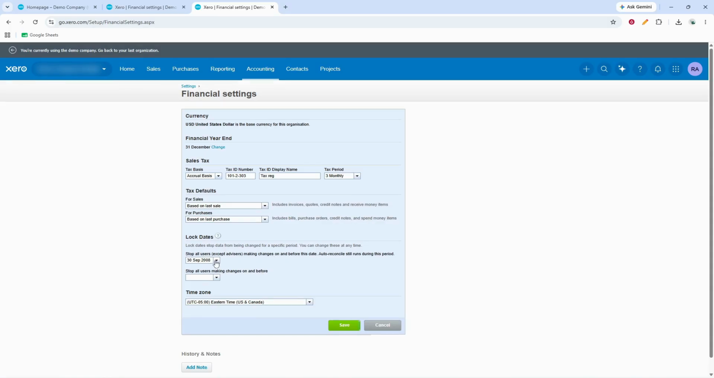If you want advisors to retain access to make adjustments in the locked period while other users are restricted, use the first option. If you want no users to make changes on or before a certain date, use the second option. Once you have chosen the correct field, enter or select the date you want to use as the lock date. Take a moment to review that date before saving.